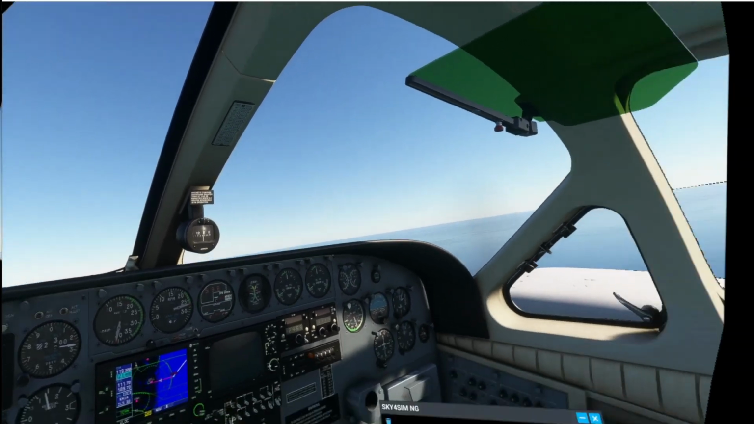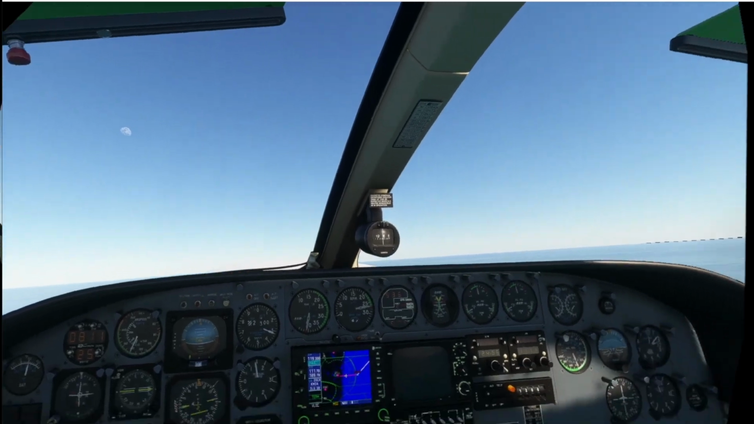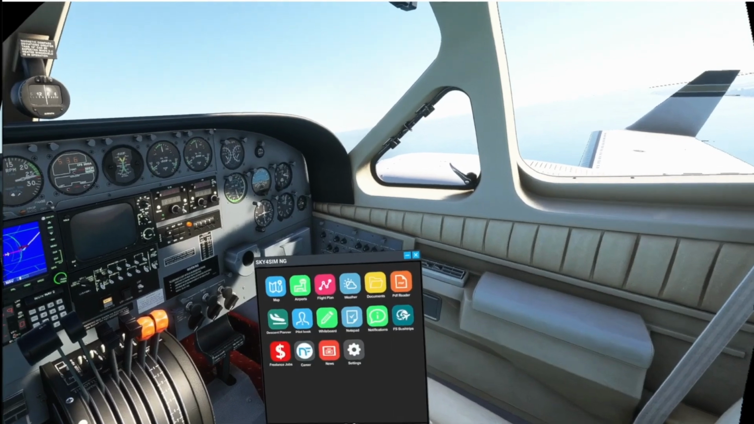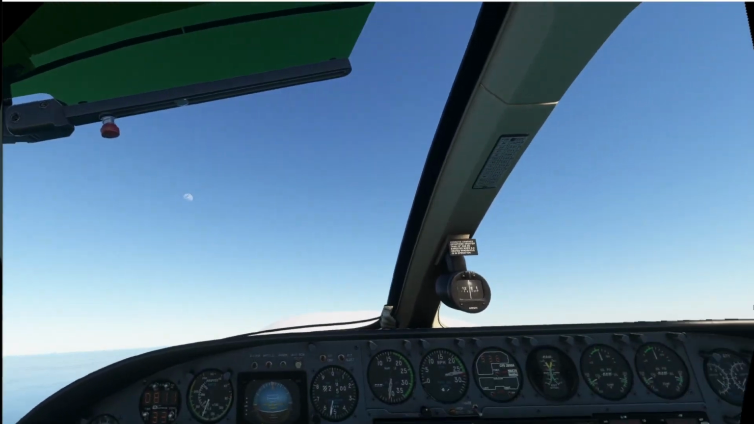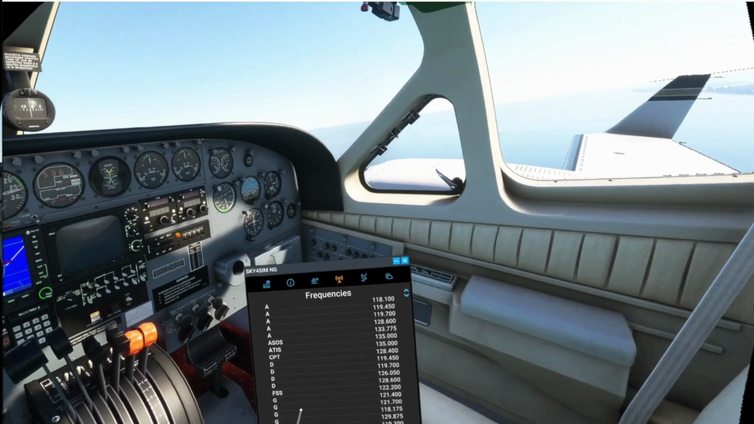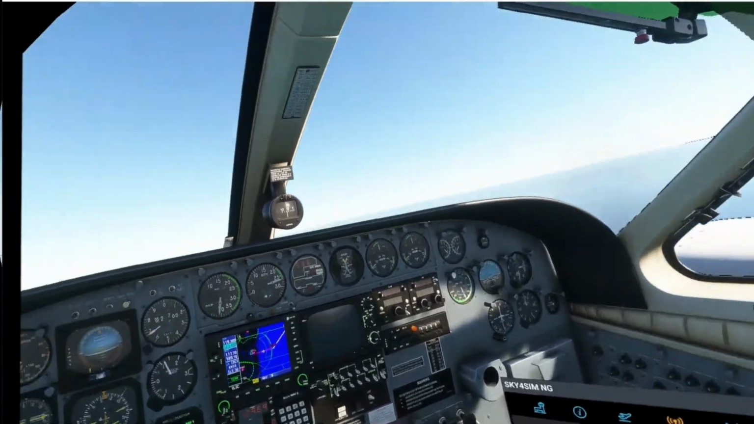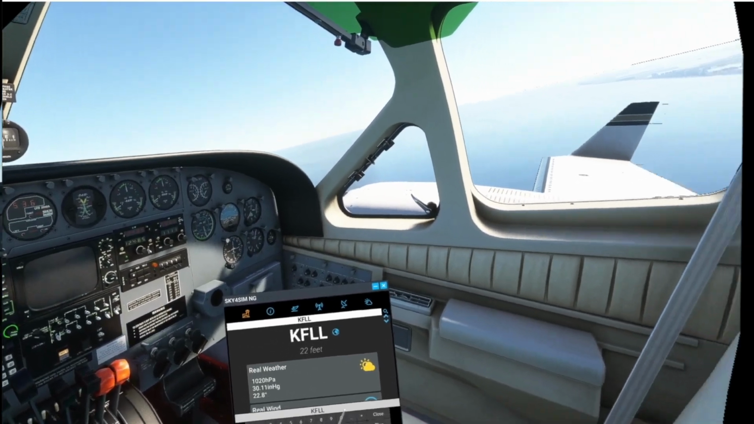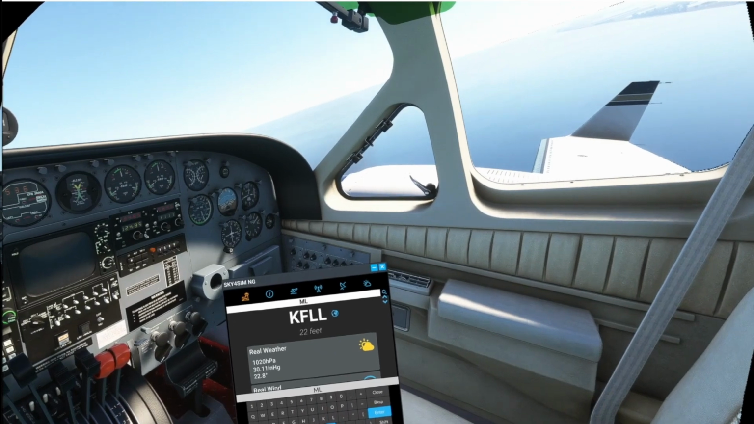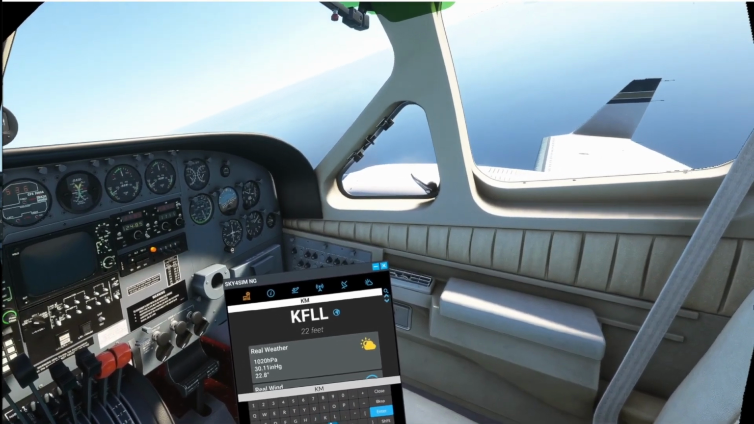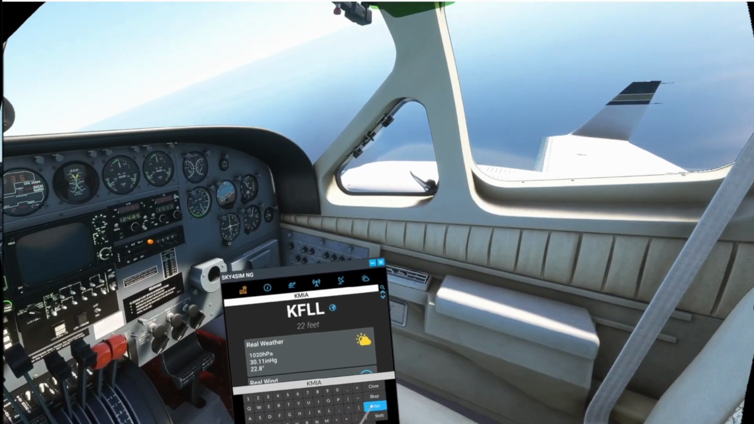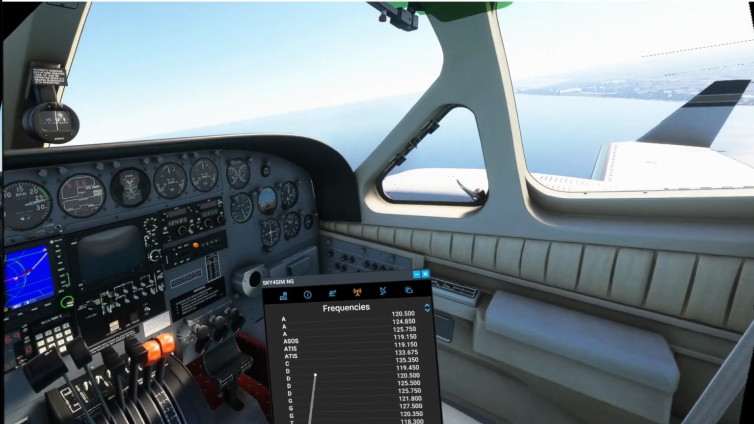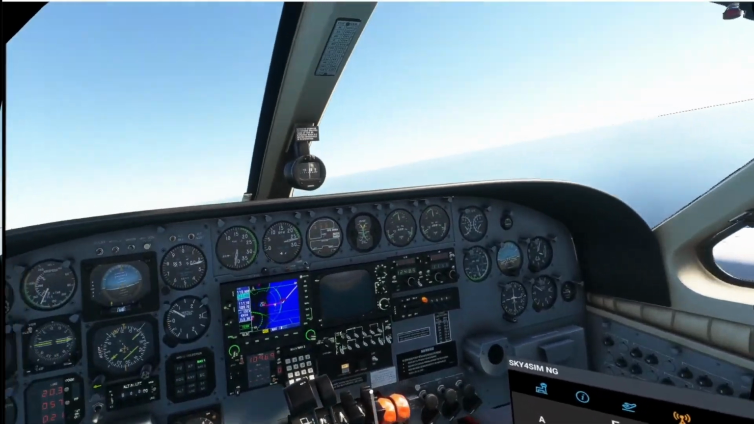I believe we gotta call, we gotta get to the tower. So we go to airports again. Frequencies, we'll do, I believe it's Miami Tower that we gotta do. Enter frequency. So we need tower 118.30.